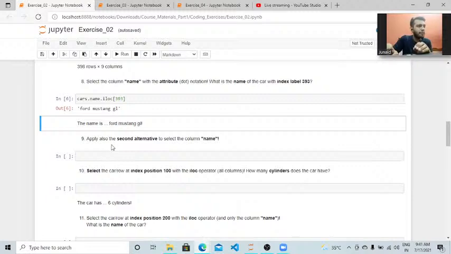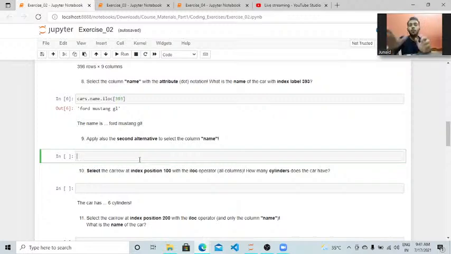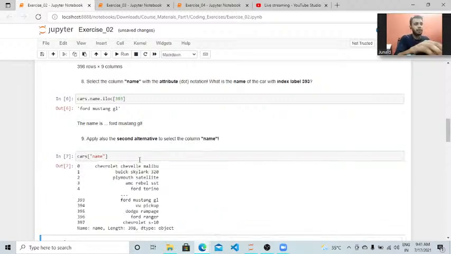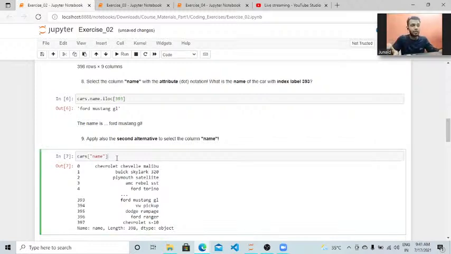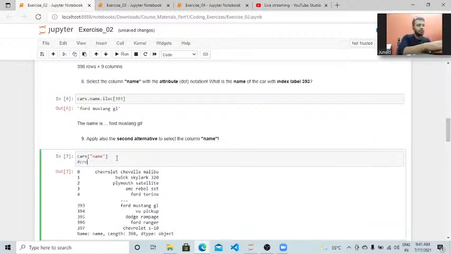Now, the ninth question is to apply a second alternative to select the column name. So what's the second alternative? Here is cars, we pass the variable name. Now we will write the square bracket and here we will pass the name. So these are the two methods, cars dot name and cars square bracket name. So first one was cars dot name. These two methods we generally use to print the same things.